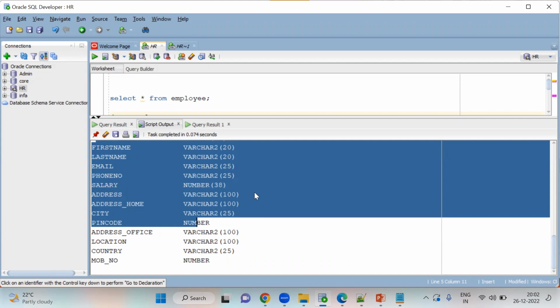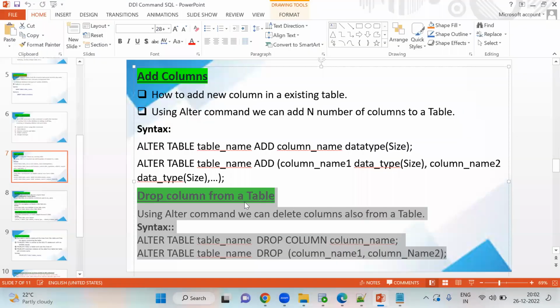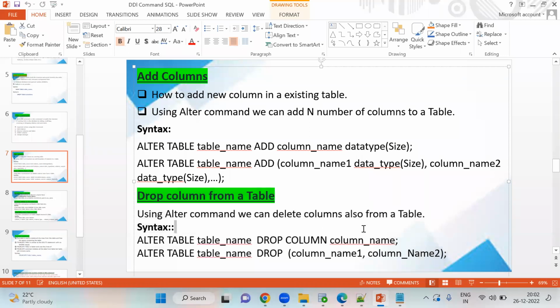If you want to drop the column, you can use the alter command. If you want to drop a single column, this is the syntax: alter table name, drop column name. So you have to mention a single column name. If you want to drop a single column, then this will be the syntax.